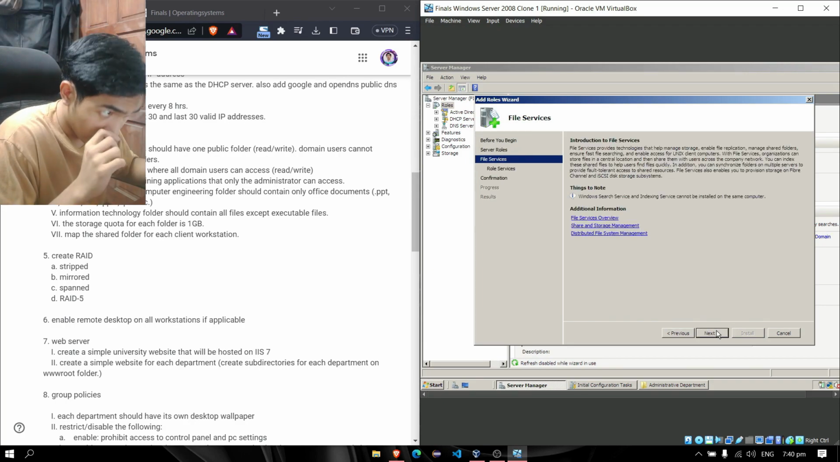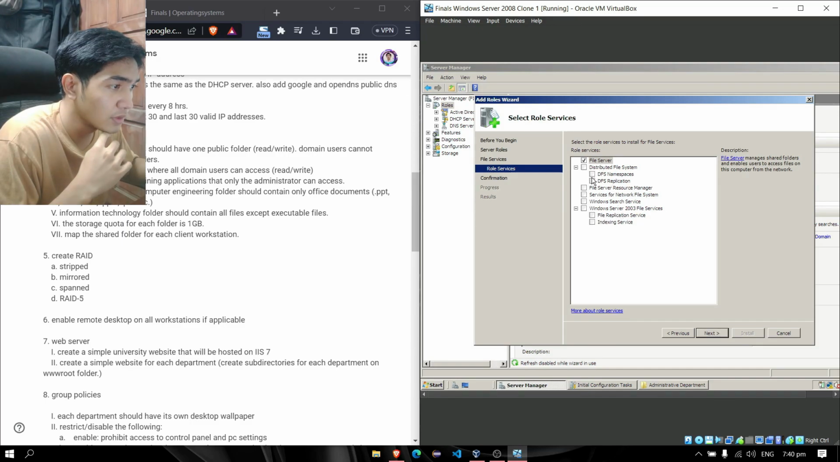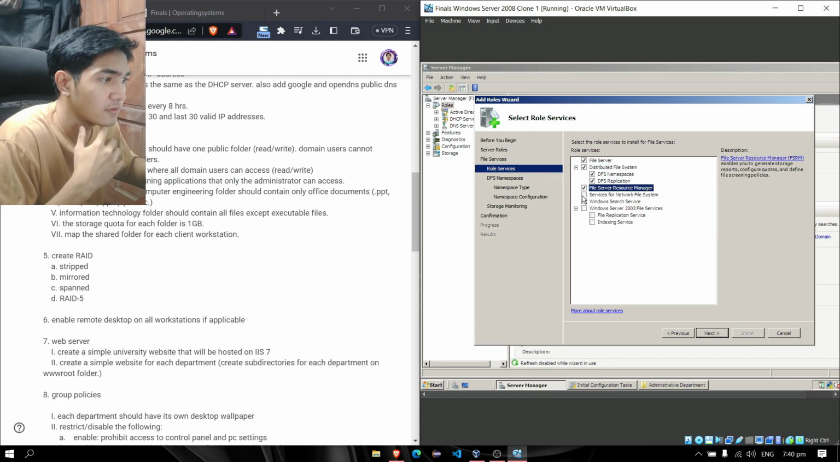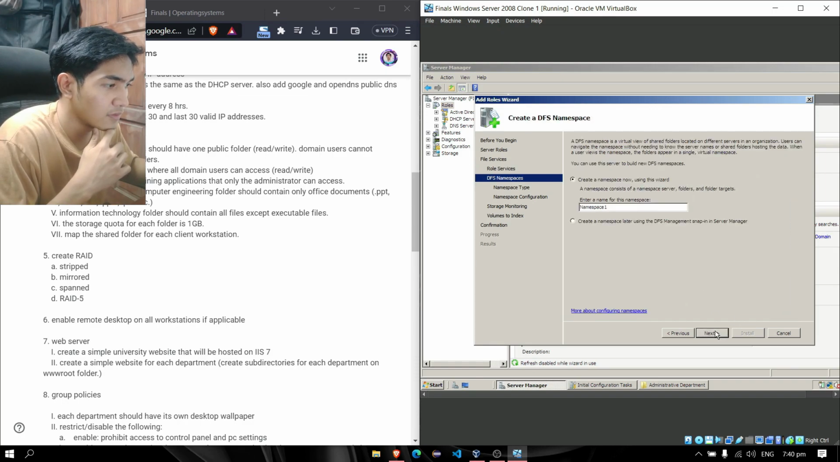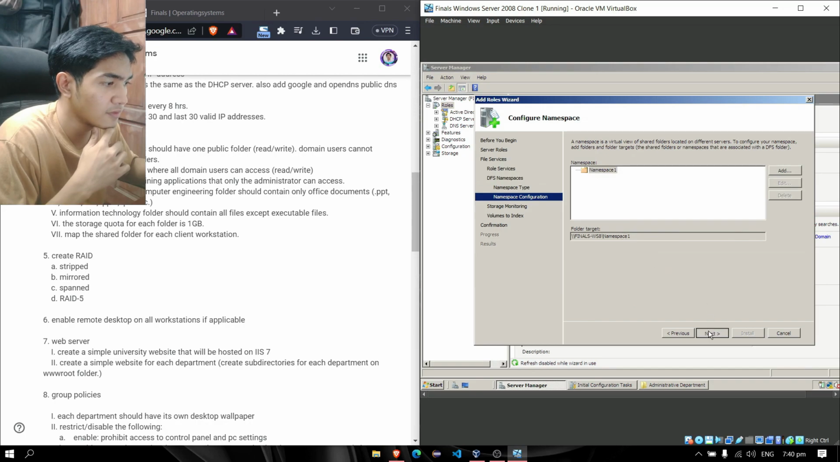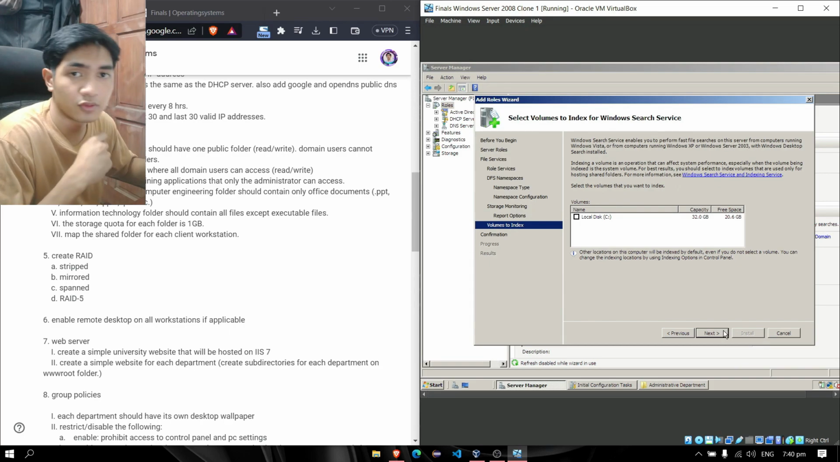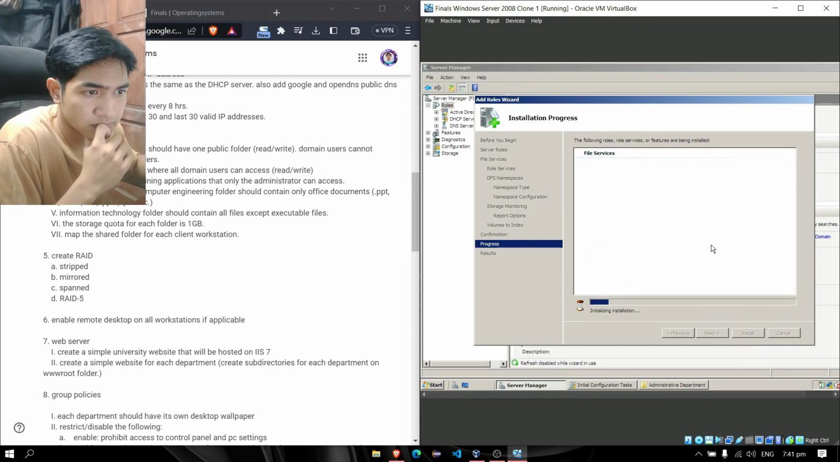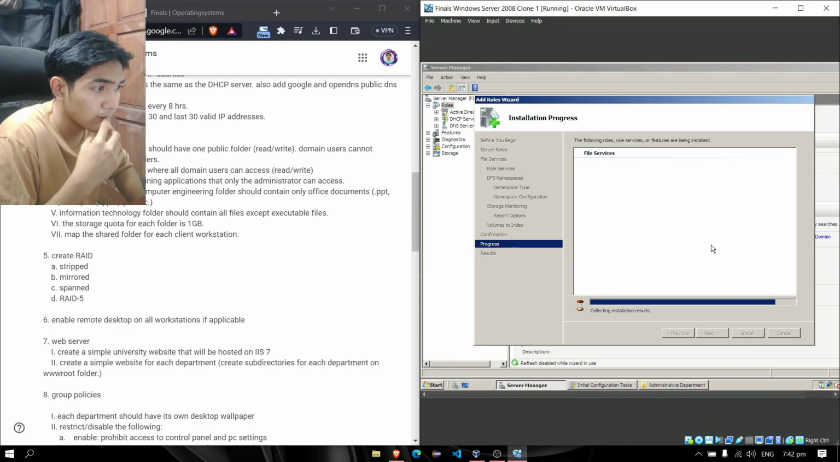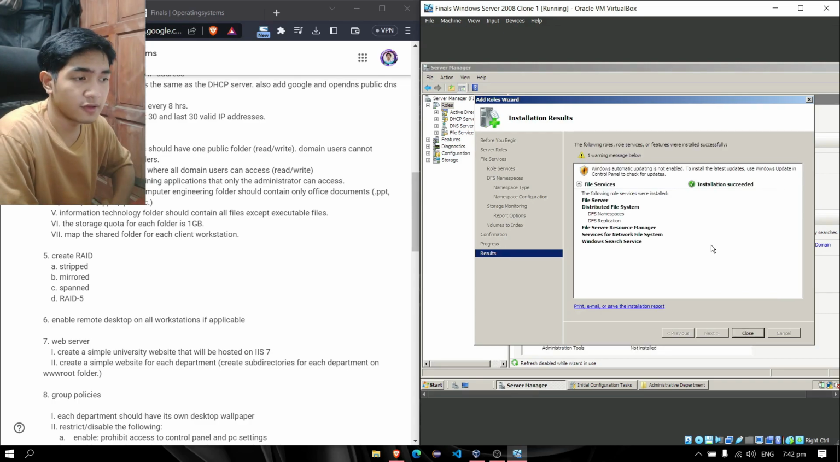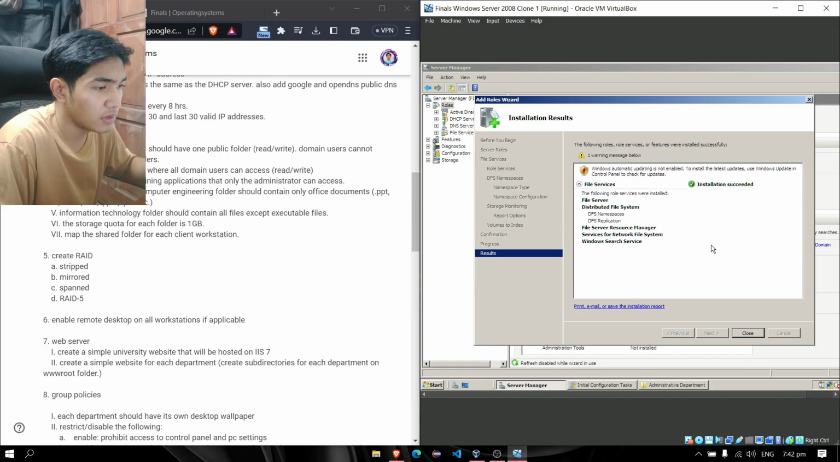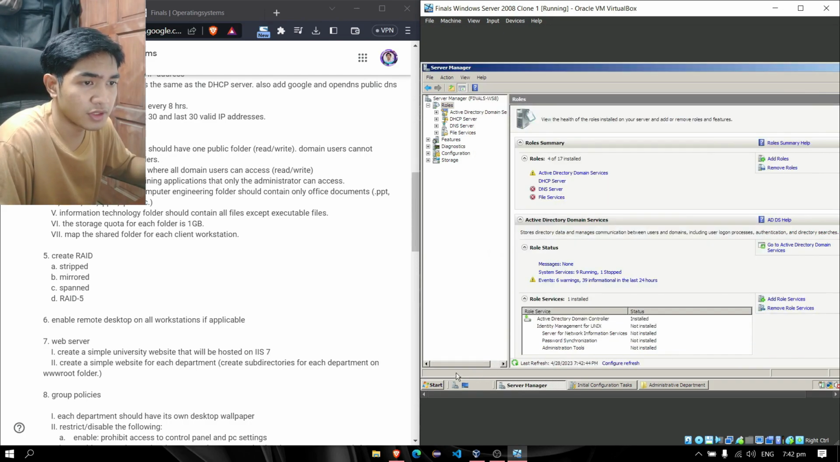Next, for these checkboxes, we're going to check the distributed file system, file server resource manager, services for network file system, and Windows search service. So after that, just click next, next, next, next, and check the local disk C, next, next, next, and proceed to install. So after the installation process, let's just close this window, and now we're going to limit our storage quotas.